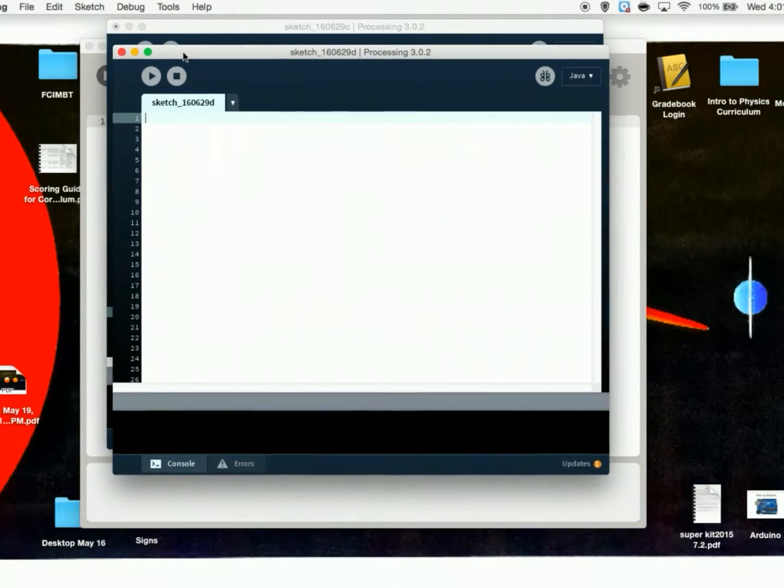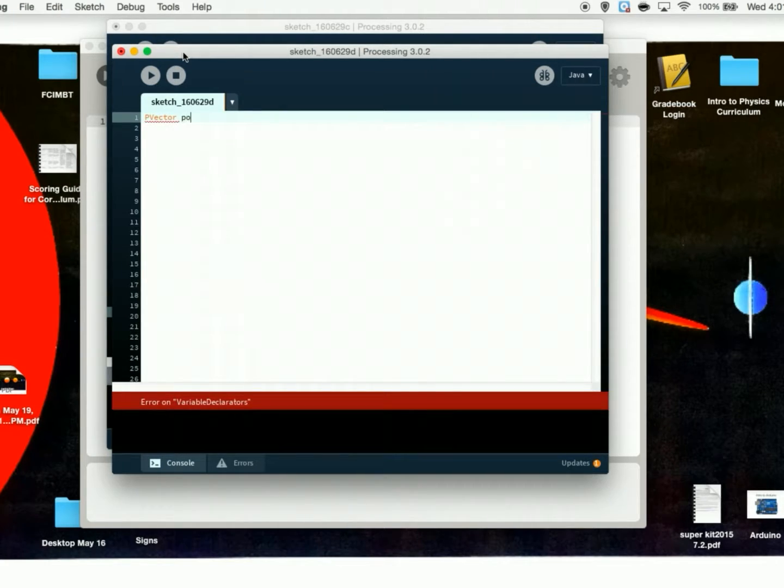All right, let's try to do this a little bit more efficiently with vectors, right? So we still need to keep track of position and velocity. So let's make a p vector position, and for now, we'll start it out at 0. And we need a velocity vector. Start that out at 0.